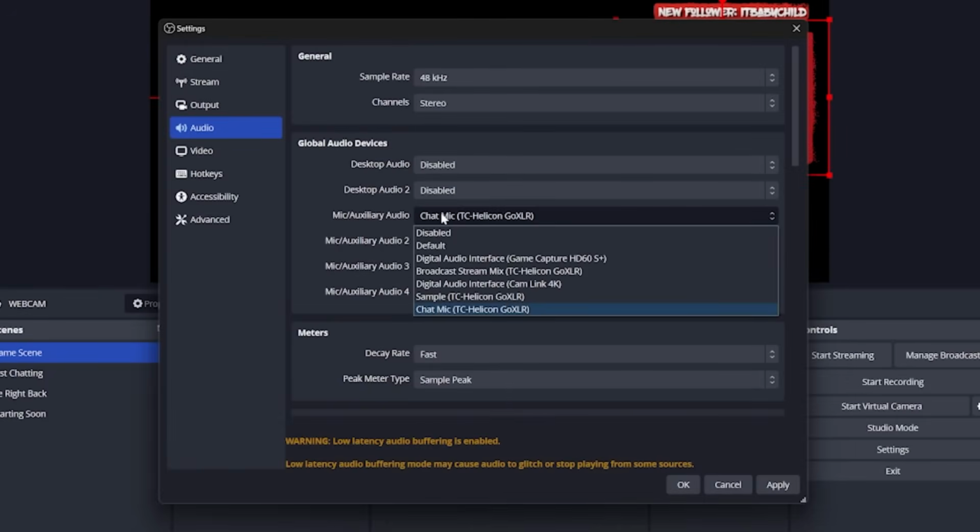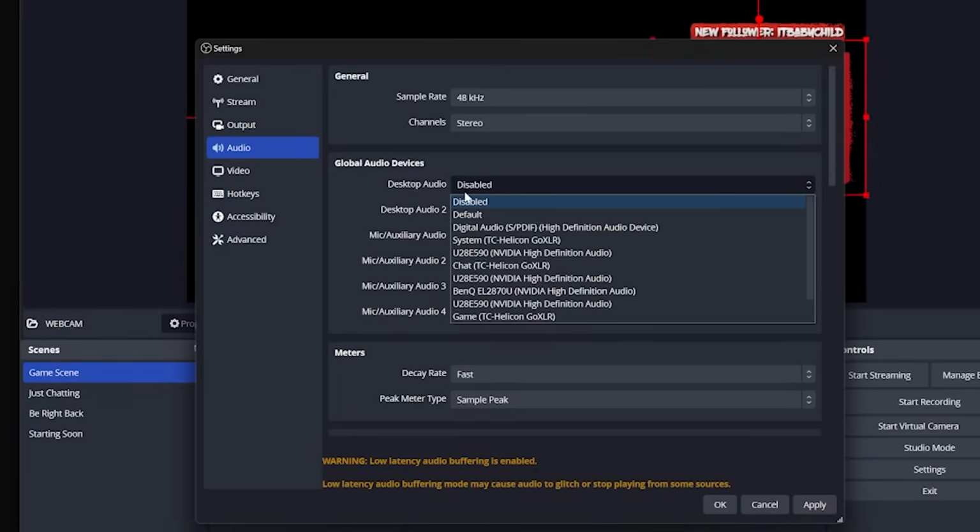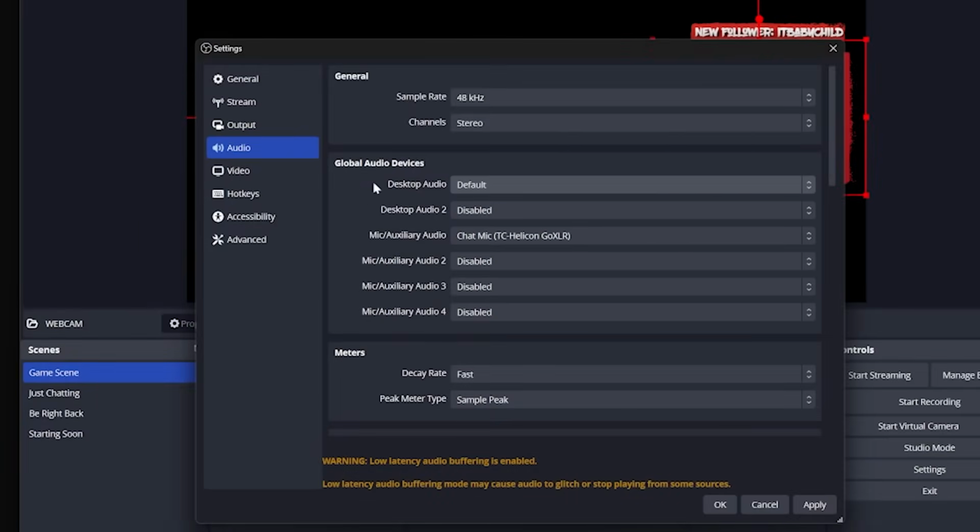Now these will all be named differently, but it should say your brand of microphone or something like USB mic. Be careful not to leave this as default because it might default to say your webcam's microphone or something else that picks up audio on your computer, which will likely sound awful. In the same area, I want you to select desktop audio and click default. This will capture all desktop sound and anything that plays through your default sound output on your PC.